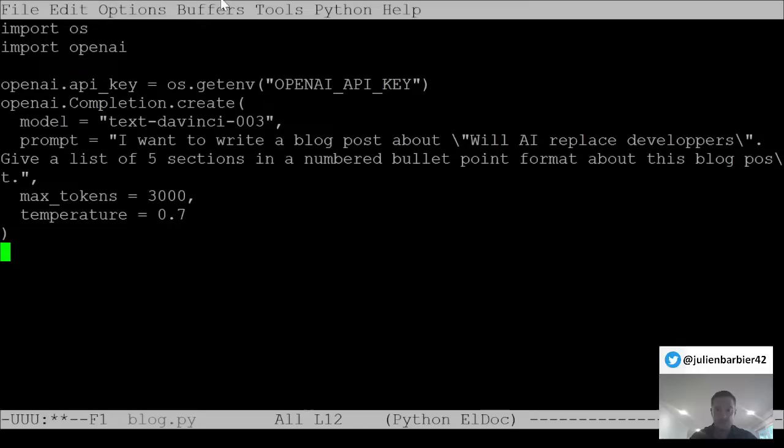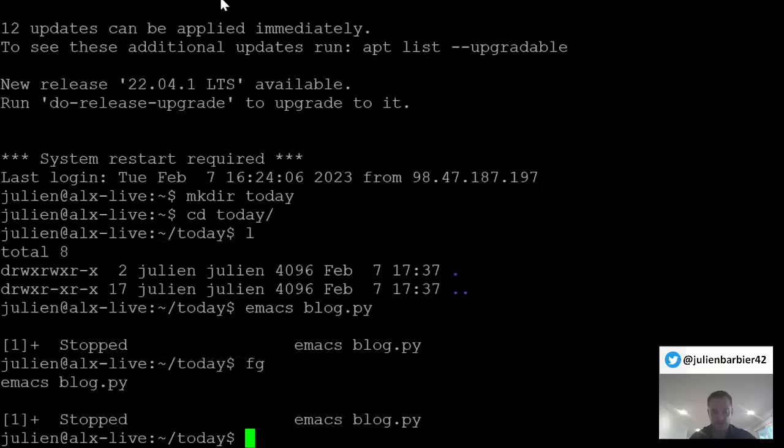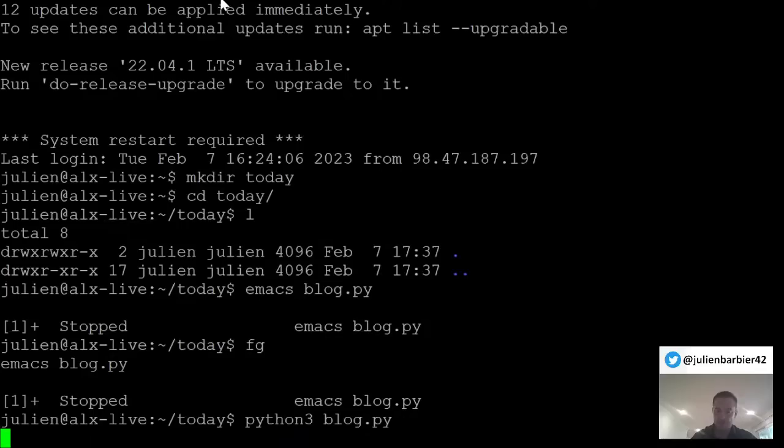Oh, and wait, this is going to be our synopsis and we probably want to save it. Synopsis, with an I. And then we're just going to print it, so we're going to do that first to see if it works. Okay, so python3 blog.py. Let's see if we get, oh, no, it doesn't work.